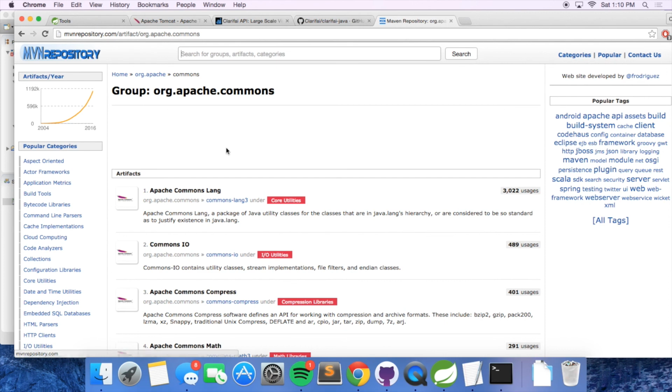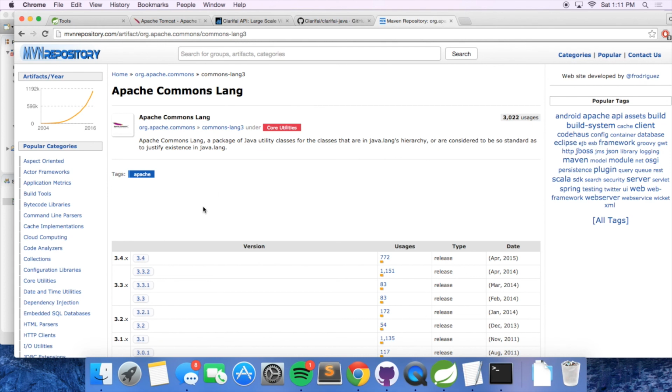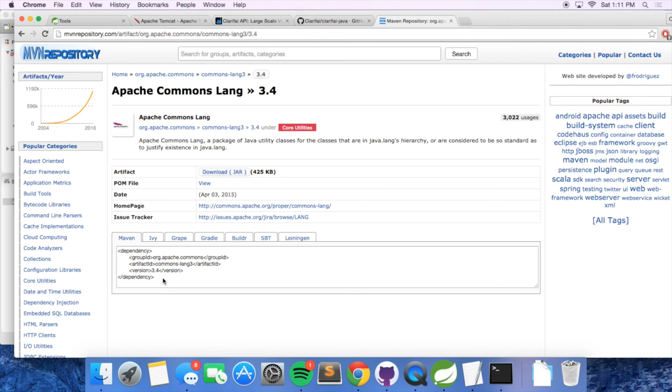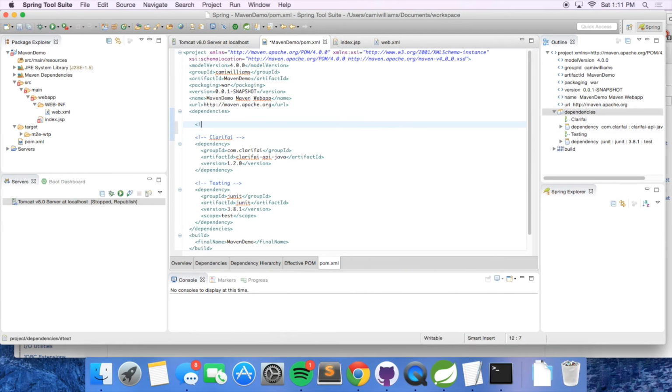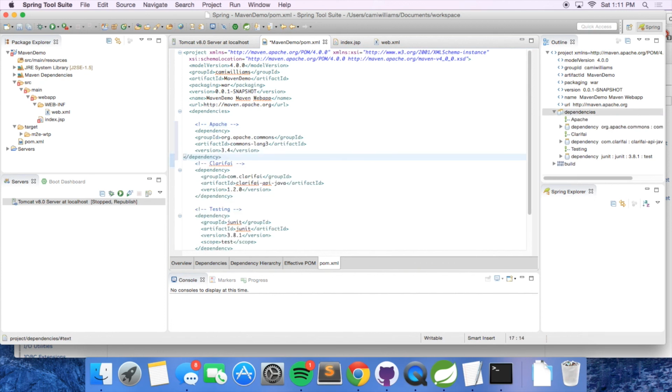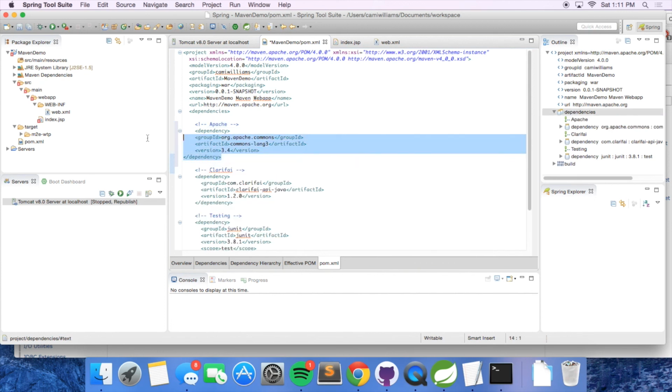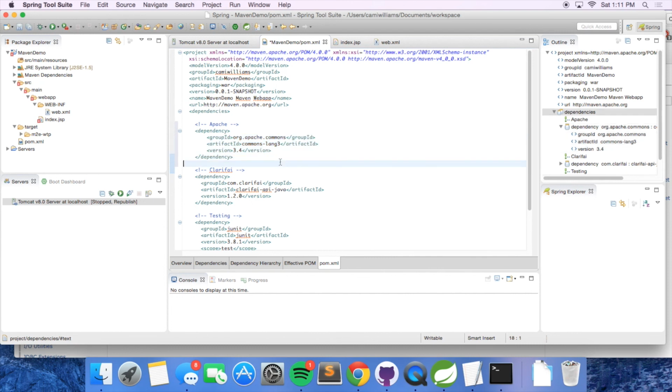It will tell you all of the Maven dependencies that you need. So I'm going to do this commons lang because this is what I want to use, and then you just click a version, just click the newest version, and then it has your dependency right here. And then you can just go ahead, copy that, put it in. I'm going to comment Apache here, just so I can stay organized. And now we have Apache commons lang in our project, which is absolutely awesome.